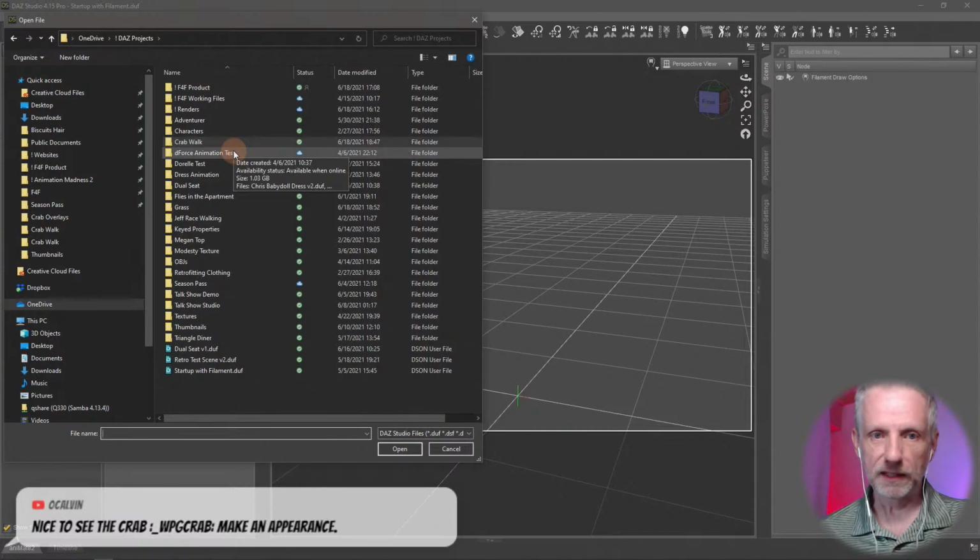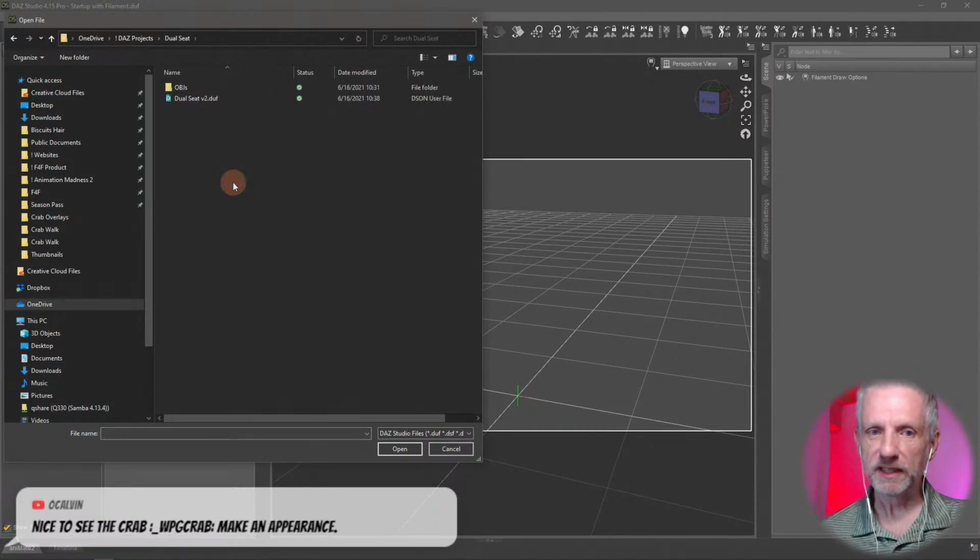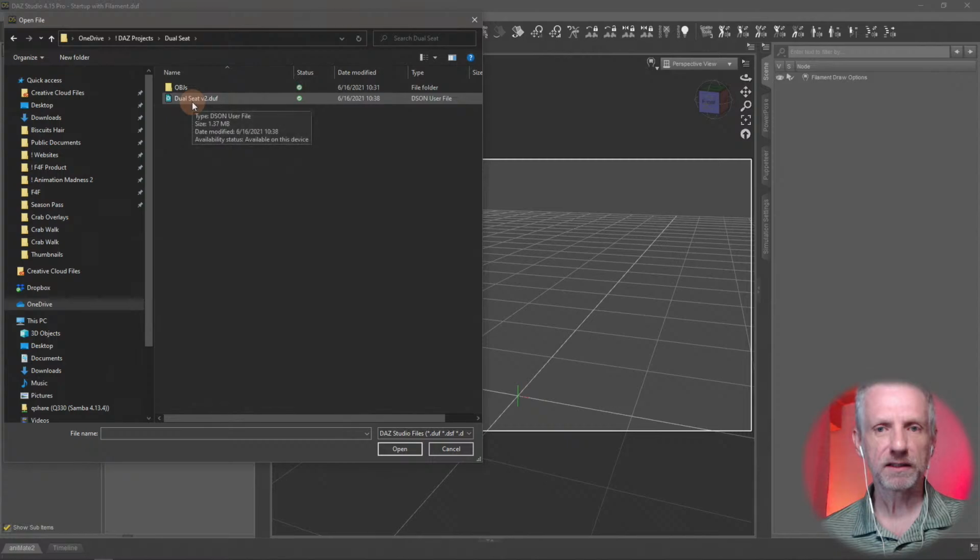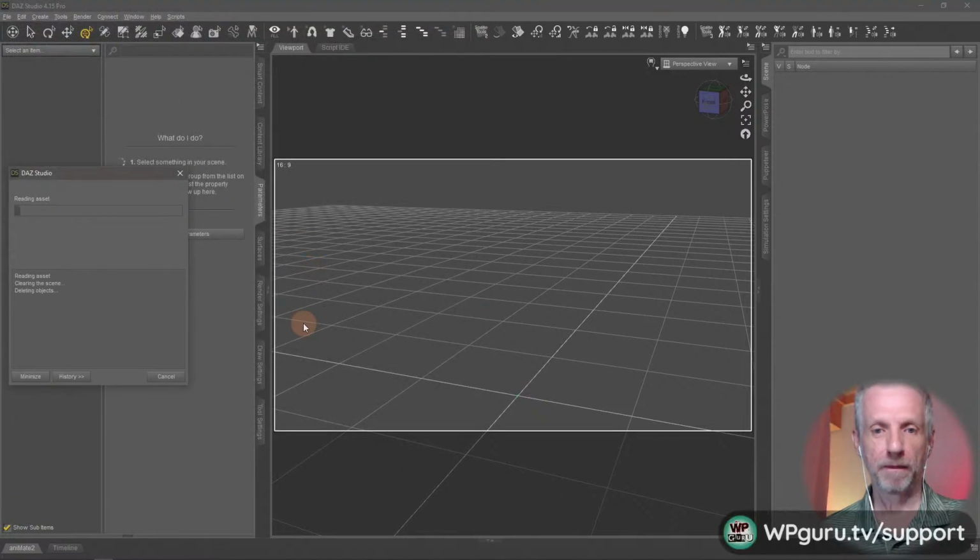And that is under dual seat. There we go, dual seat, exactly. I think that is a scene I've prepared for this.